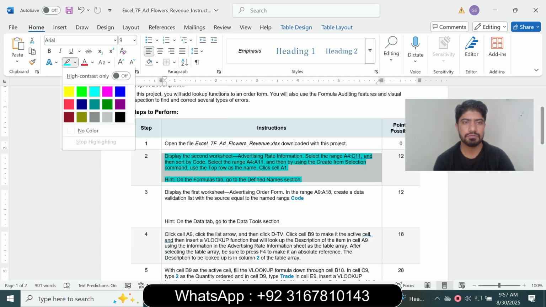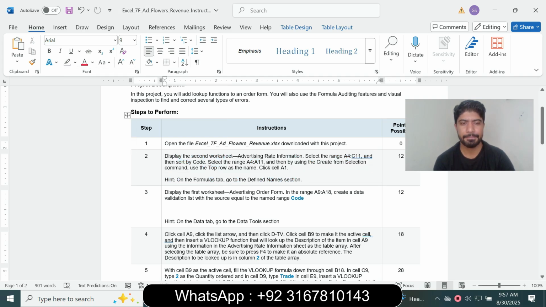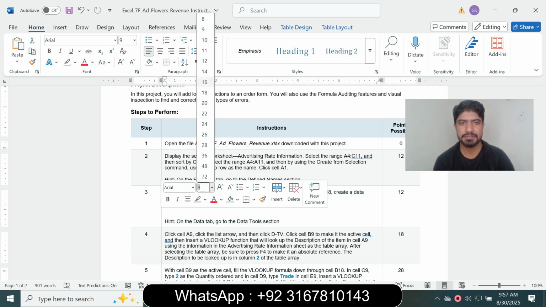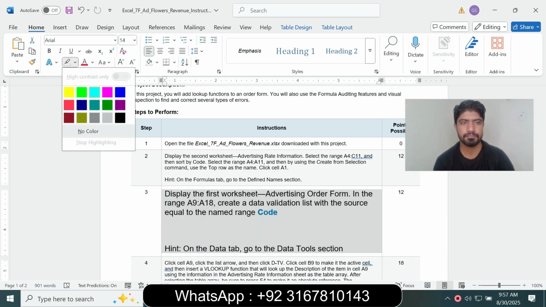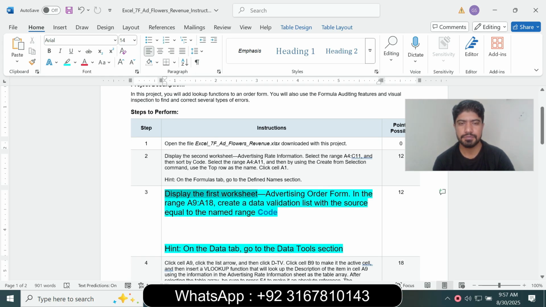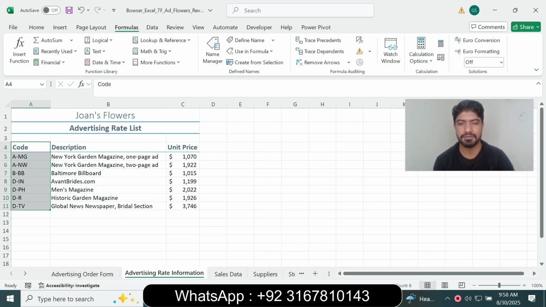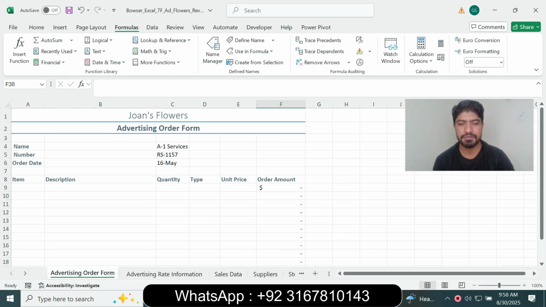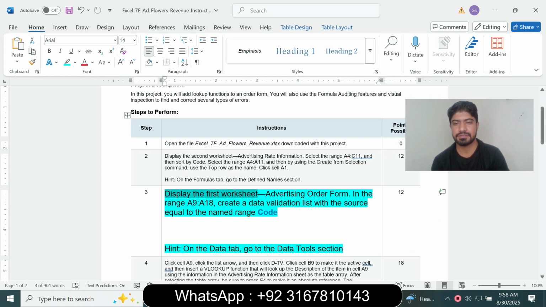We move to question number 3. So question number 3 is: display the first worksheet, Advertising Order Form, in the range A9 to A18. Create the data validation list with the source equal to the named range Code. So display the first worksheet, Advertising Order Form, in the range A9 to A18.